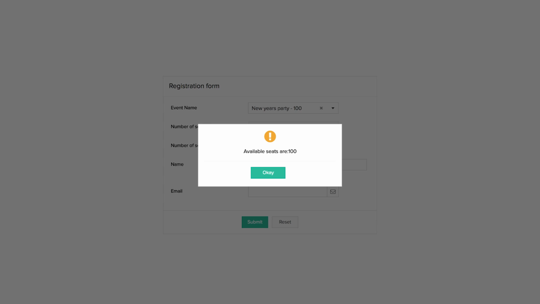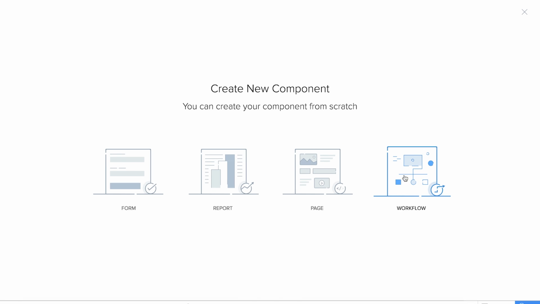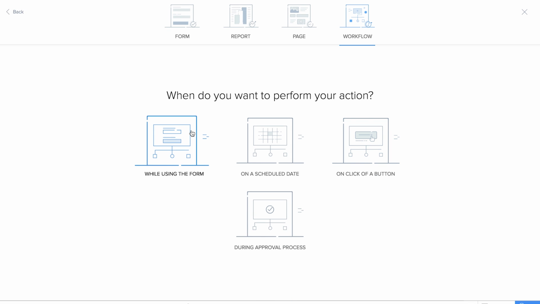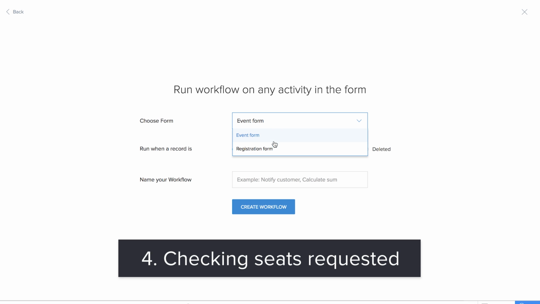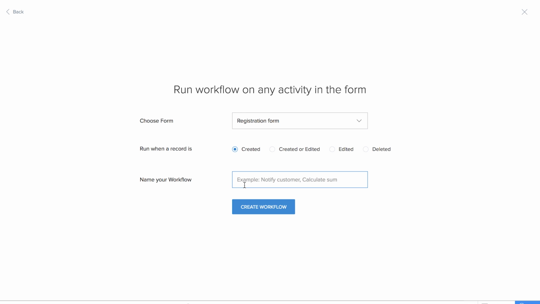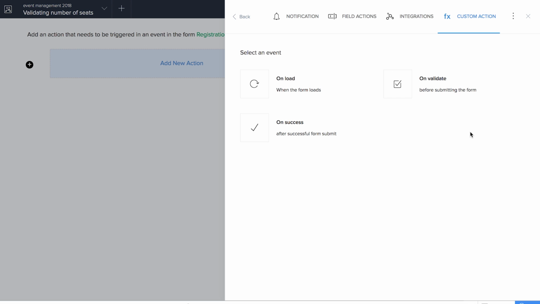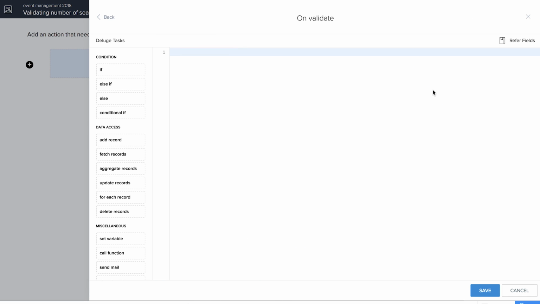For step 4, we go back to edit our application and we add a new workflow the same way we made the last one. This one is while using the form, registration form, run when a record is created, and I'll name it as validating number of seats. Add new action. The action type will be custom action and on validate, because we are going to validate whether the number of seats requested is not more than the number of seats currently available for the event.